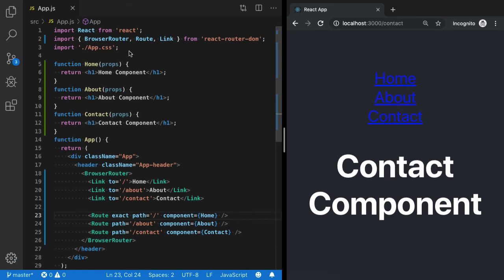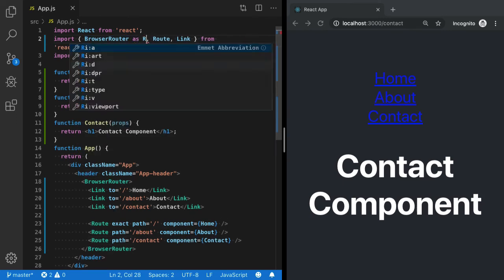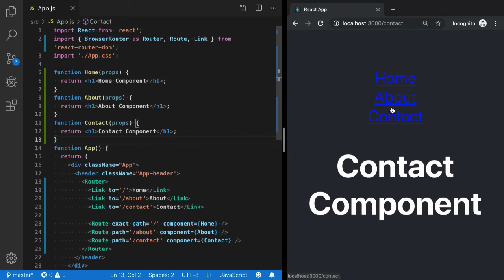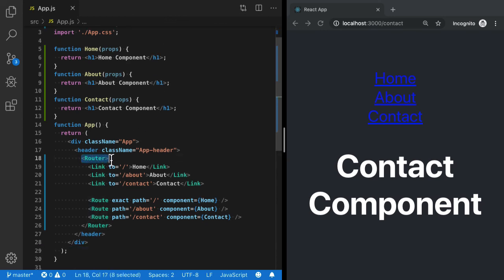Now, some people prefer to rename the BrowserRouter to be simply Router, and we can do this like so. Now, of course, we need to consume Router instead of BrowserRouter, and we are back to working. React Router offers several routers to accommodate different situations, like older browsers or perhaps no browser at all. The router can be placed anywhere, and it only needs to be placed once for a given React application.